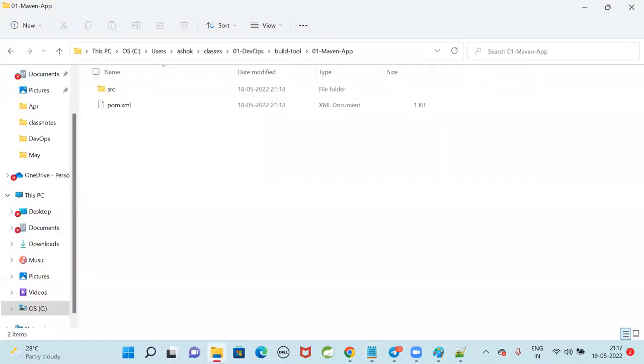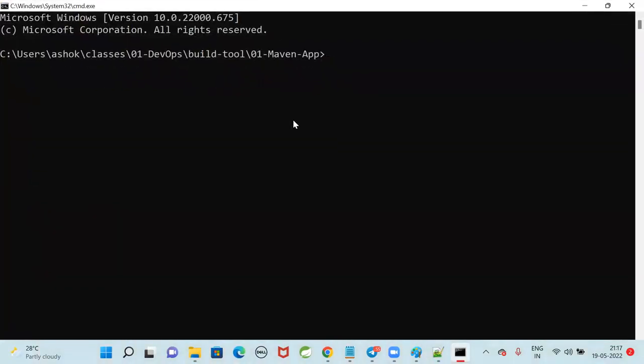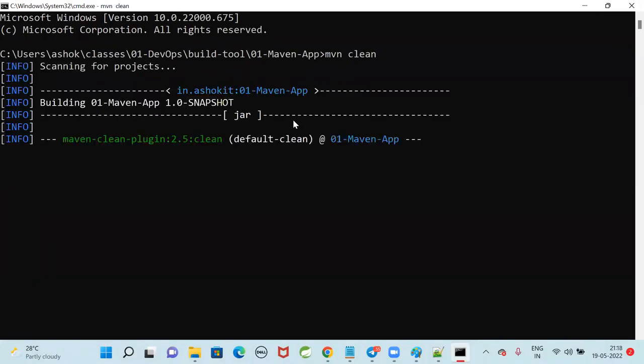Okay, let me go there and execute, guys. Now go inside the project. Earlier, from outside I created a project. In order to execute the Maven goals, you should go inside the project. Now open the CMD. How to execute a goal? mvn clean. Execute mvn clean.